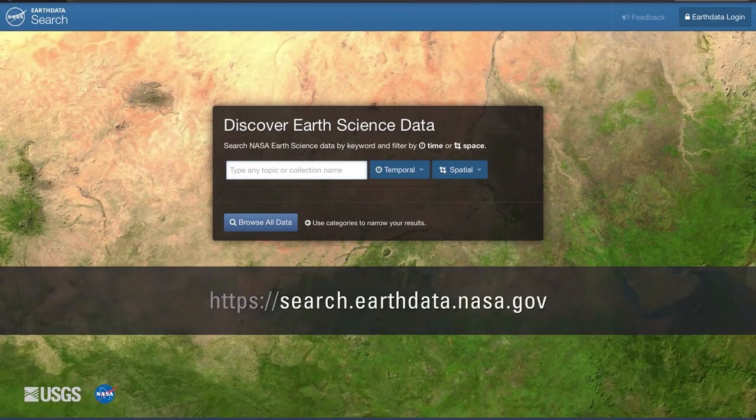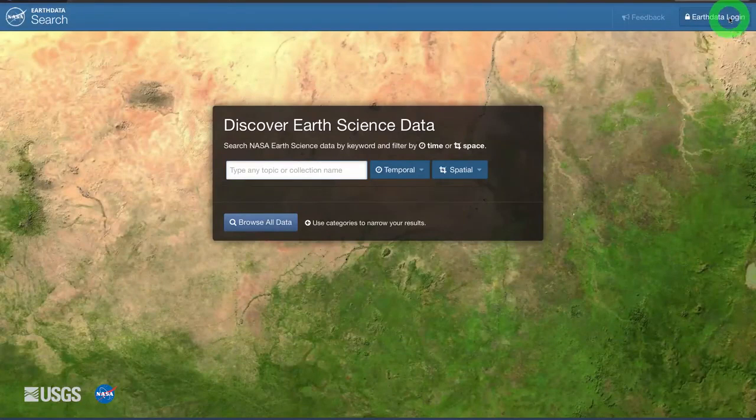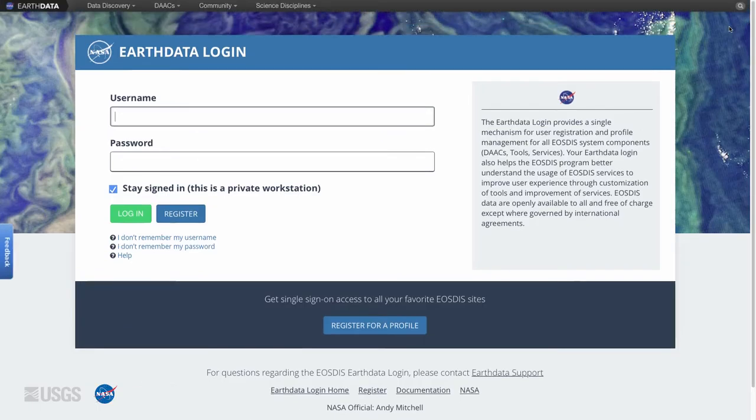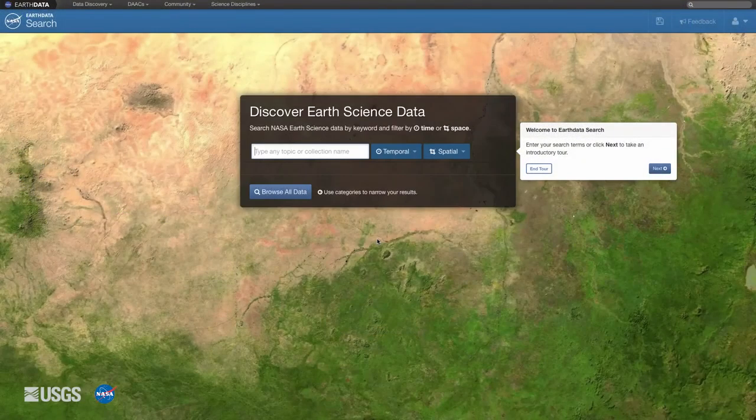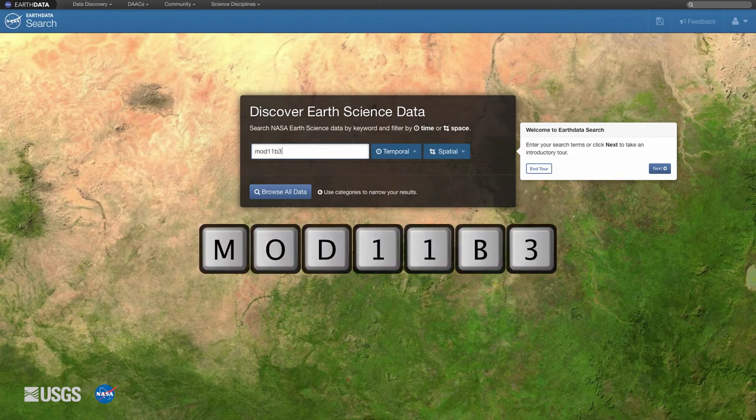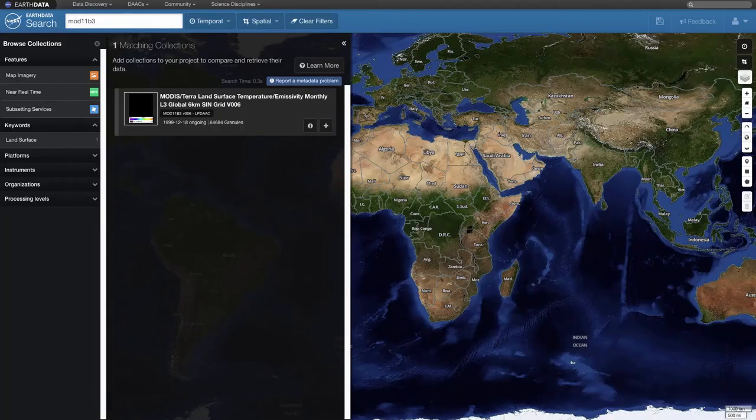From the Earth Data Search homepage, search.earthdata.nasa.gov, click on the Earth Data Login button to log in with your NASA Earth Data account. If you do not have an Earth Data account, click on the Register button and follow the prompt to create one. Now, search for the MODIS version 6 monthly land surface temperature 6-kilometer Level 3 gridded product MOD11B3. Type MOD11B3 in the search bar and hit Enter. Click on the MOD11B3 version 6 data product.